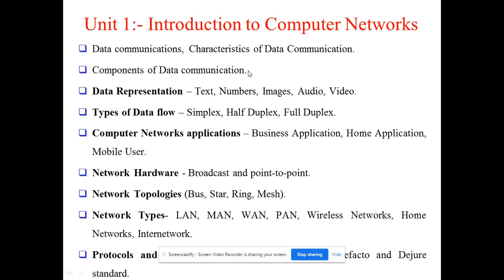In this introduction to computer network, we will see different points such as data communication and the different characteristics which occur in data communications. How the data communications can occur in a computer network. Data communication is nothing but the communication between the different machines which occur in a network.